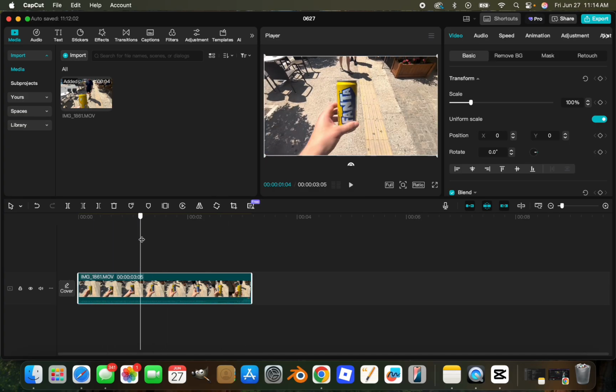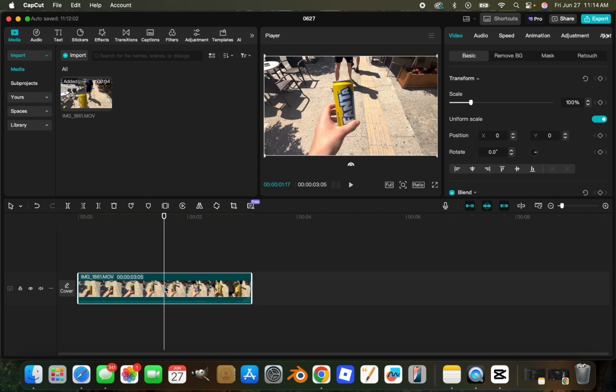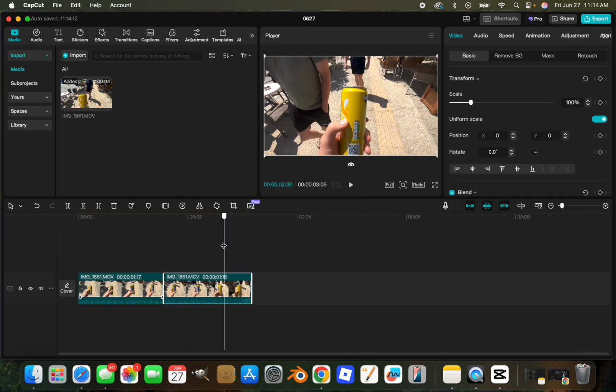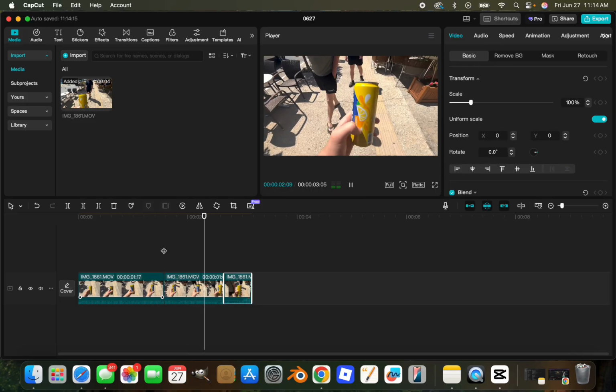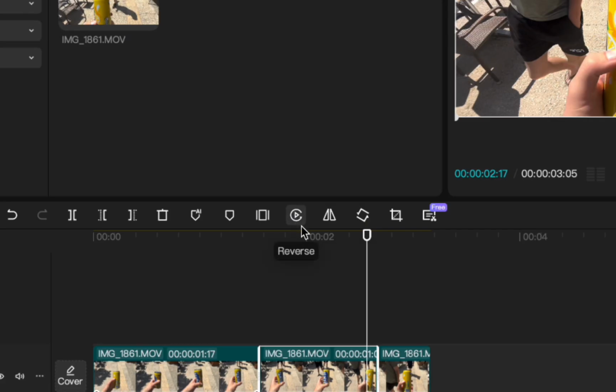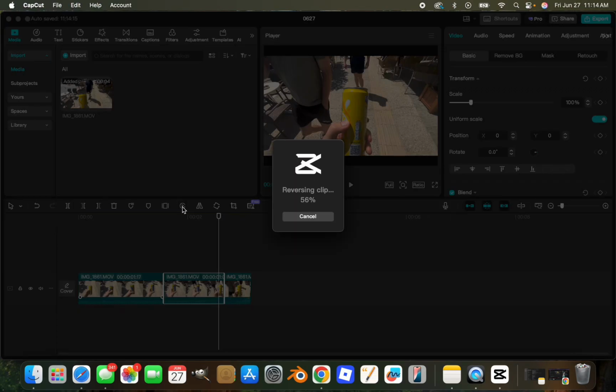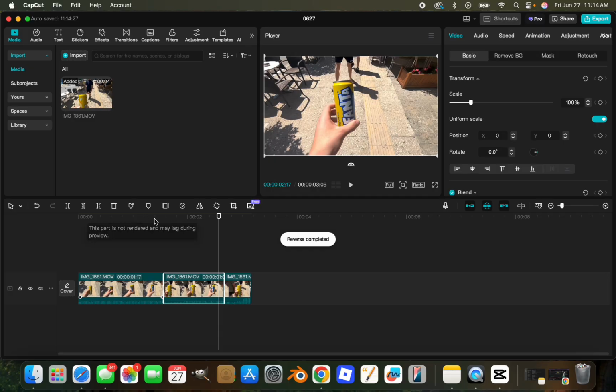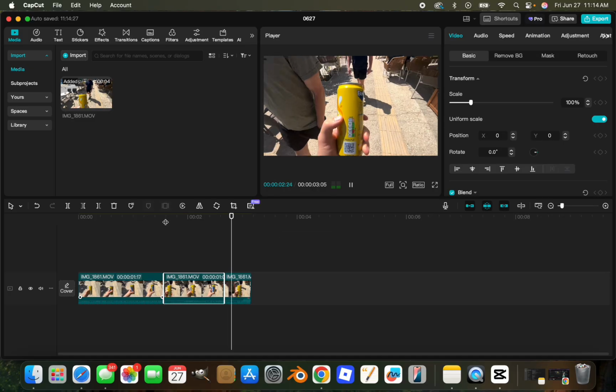So say I want this to be regular and then I want to reverse it back. So I'm going to use Command B to split the clip, and I'm going to split the clip right here. So I only want this little part to be reversed. So in order to reverse it, I'm just going to select right here, go up to this little reverse button and click that, and then it'll reverse the clip. And now if I play this back, you can see it's reversed.